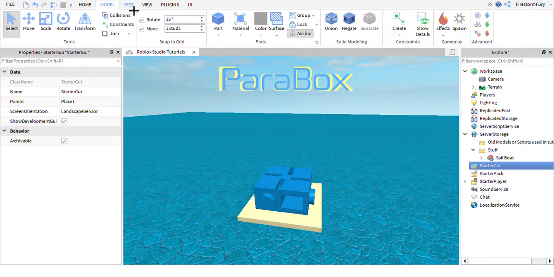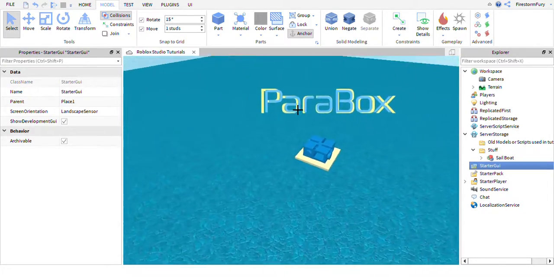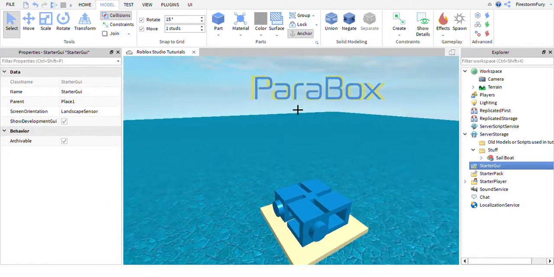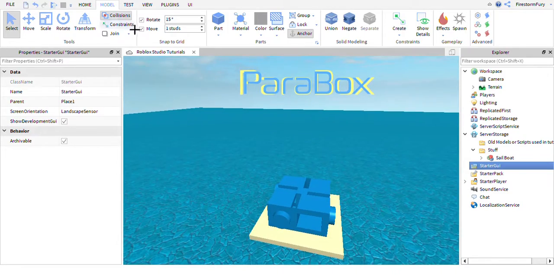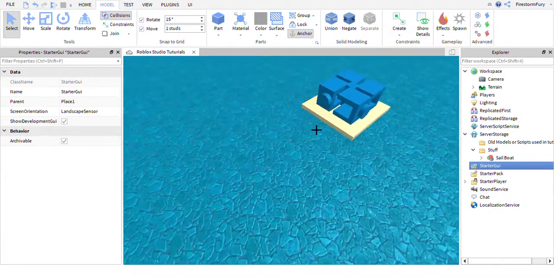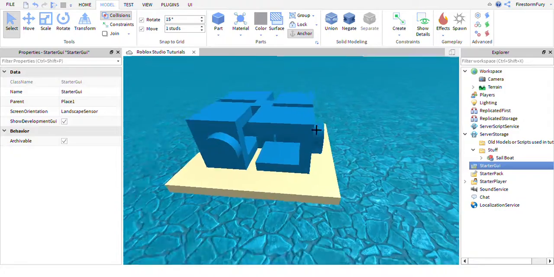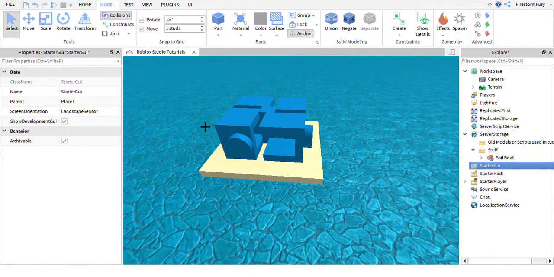So when you first open Studio, collisions is going to be turned on. Personally, I think that's a stupid thing that Roblox has done. I'd never use collisions. I don't know anybody who does. It just really messes with your ability to build stuff.